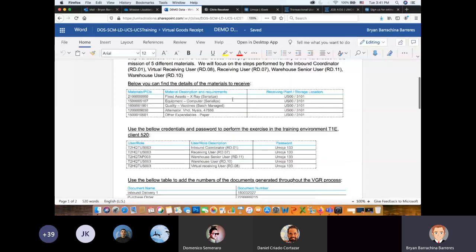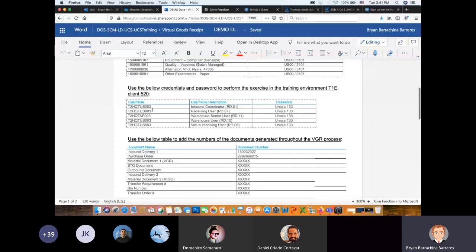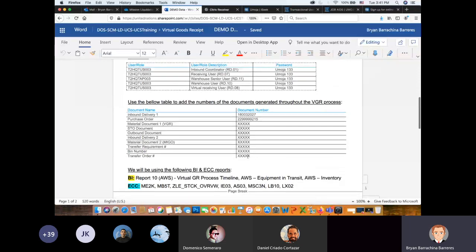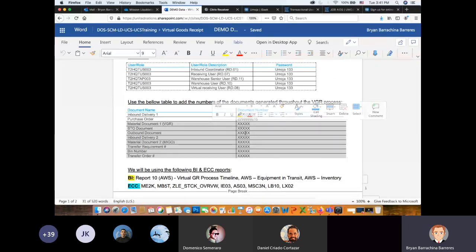We also have the materials again, the plant and storage location. We have our roles, once again, with the passwords, and then take a look at the amount of documents that you will have to create.